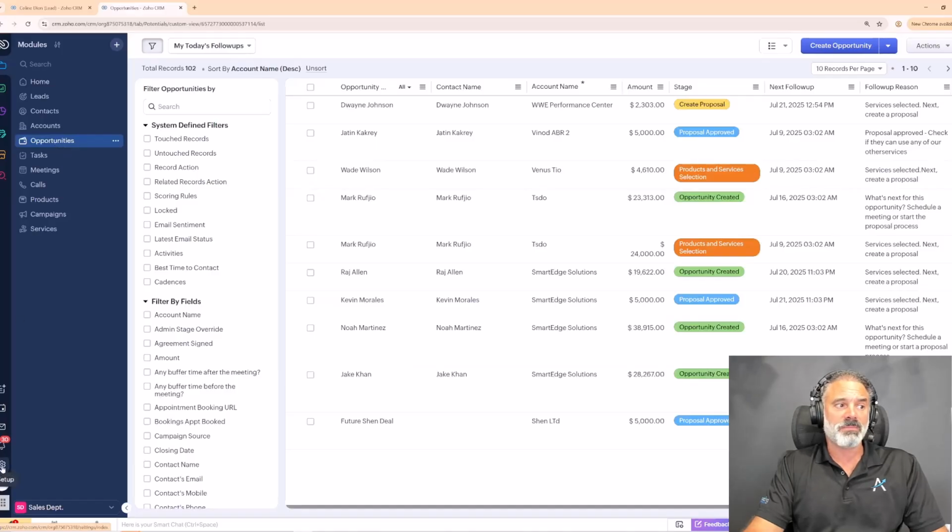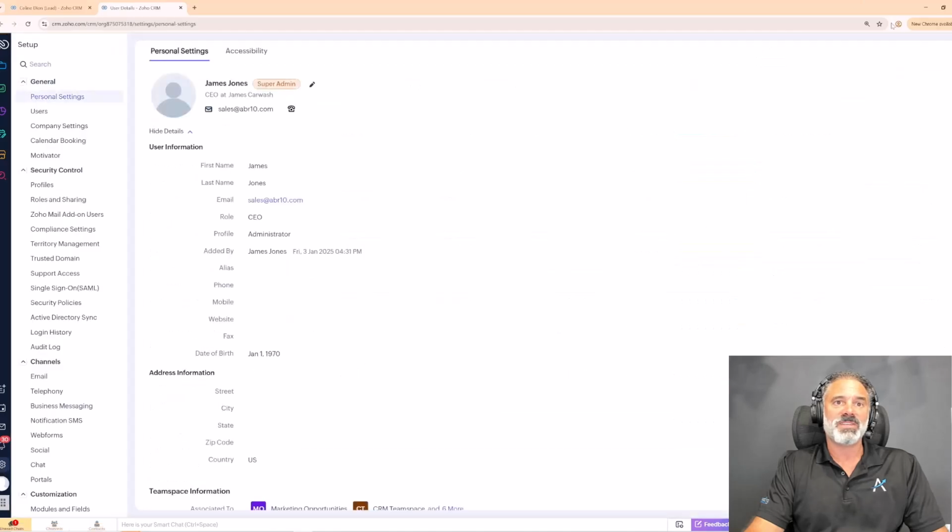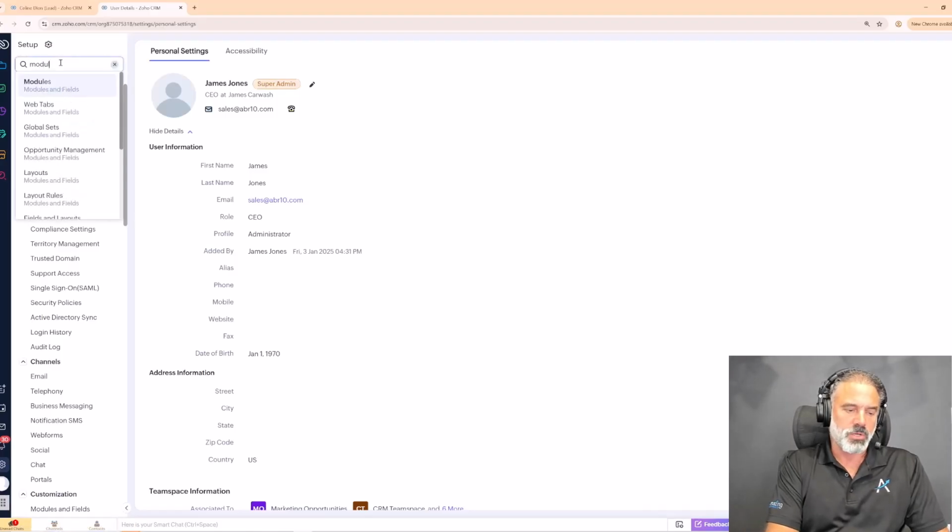In order to rename it, you will need to go to the setup. And you might, by the way, have the setup on the top right, but it's exactly the same thing. And then from here, you will go to the modules and fields, which looks like that.